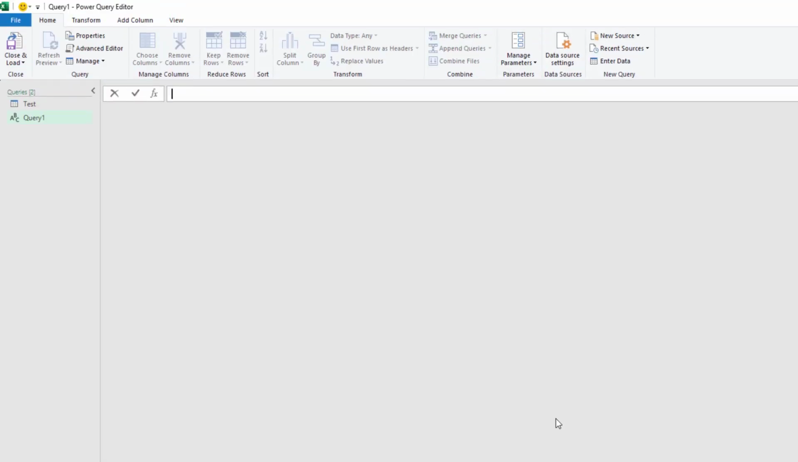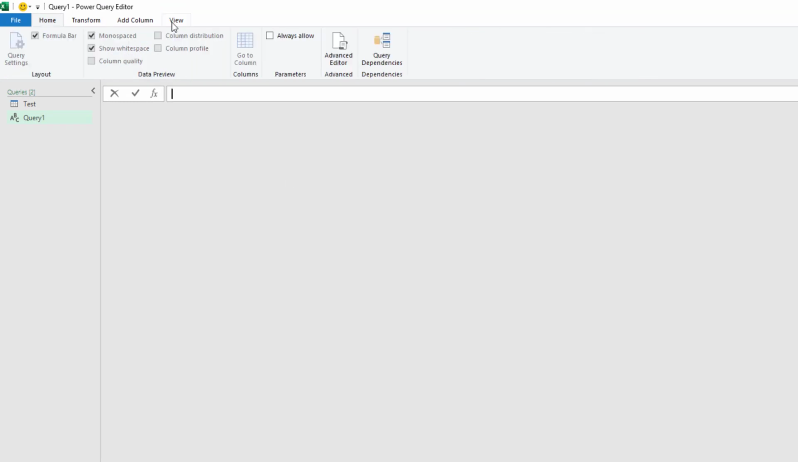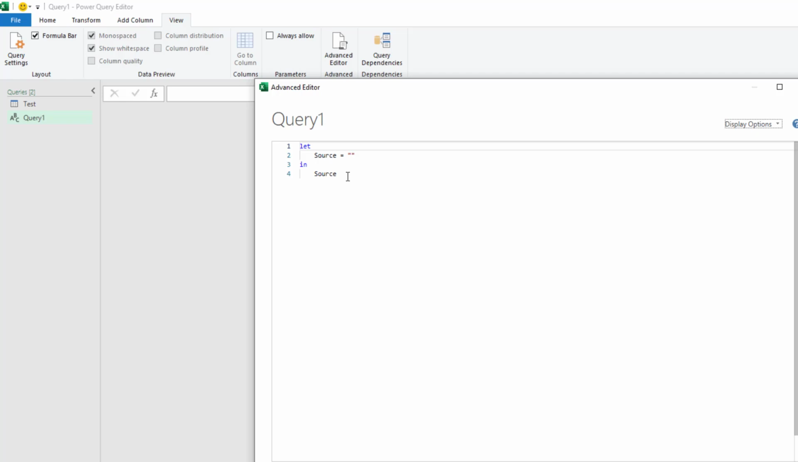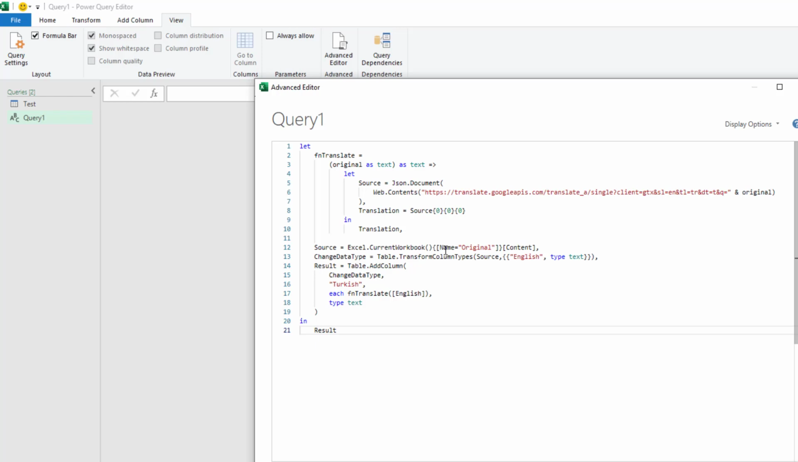You're taken over to the Power Query editor. For a lot of you, this will be brand new. Go to the View tab, go to the Advanced Editor where they give you a tiny 4-line start of the code. We're going to delete all that. So select it and paste, Control V.